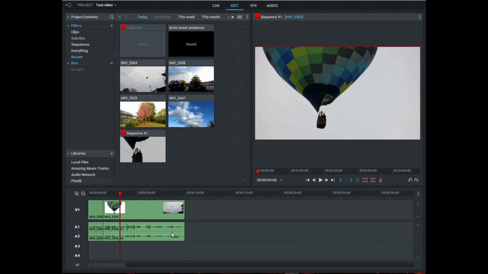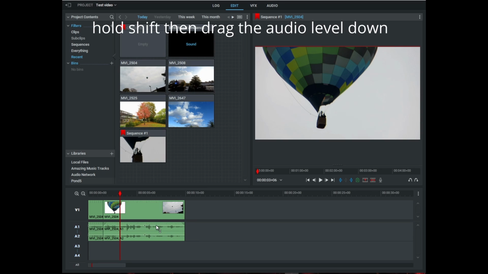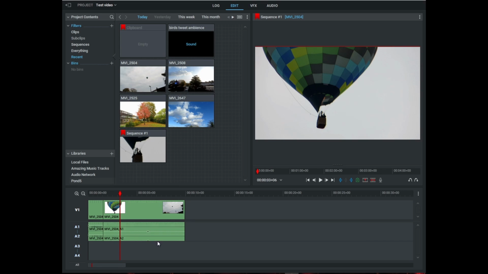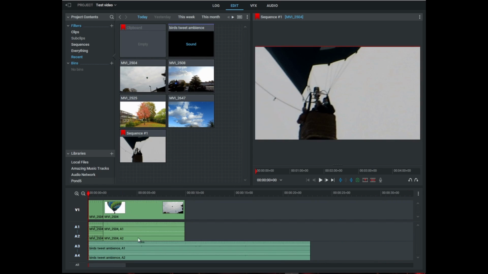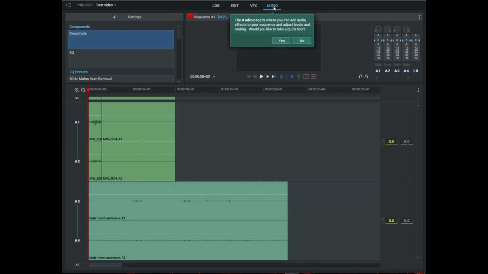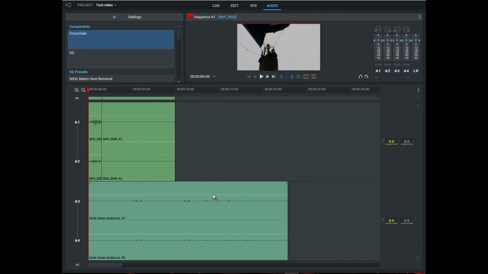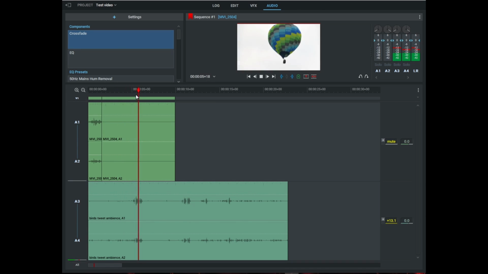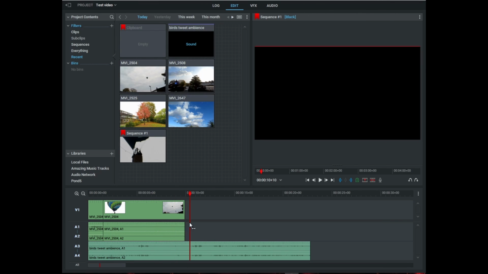Okay, so let's just say you don't want your voice, so you can hold down shift on your keyboard and lower the volume. Just lower it there, see this is mute, and we can add our own audio. So this is our audio, which is the birds tweeting, and then we can add that underneath. So now we can go to the audio tab to adjust the volume. I'm going to do it on max. So yeah, we have one clip with the audio.